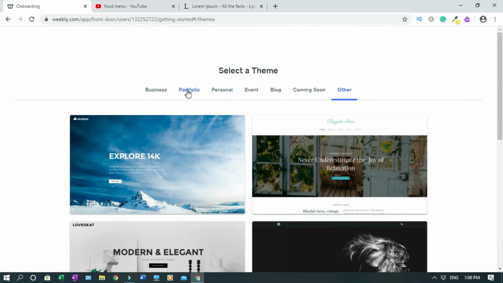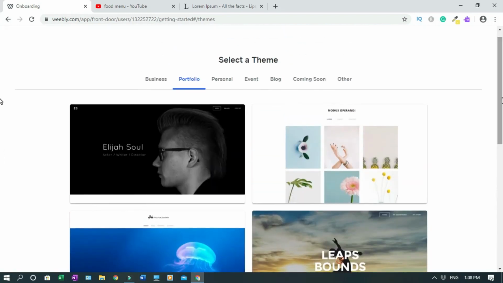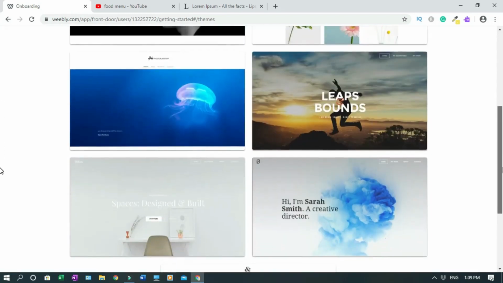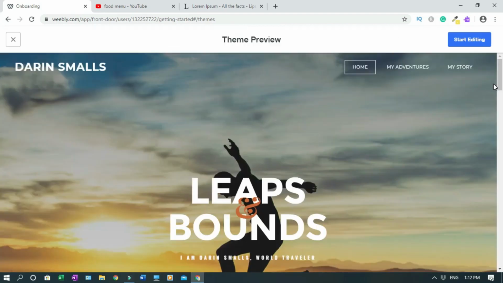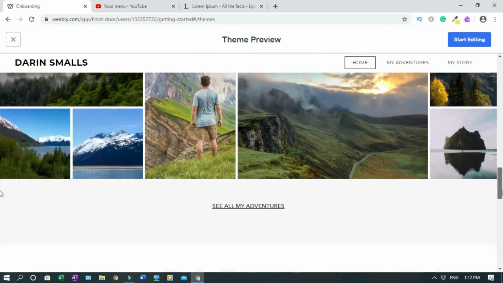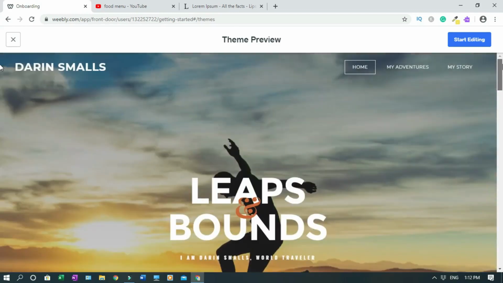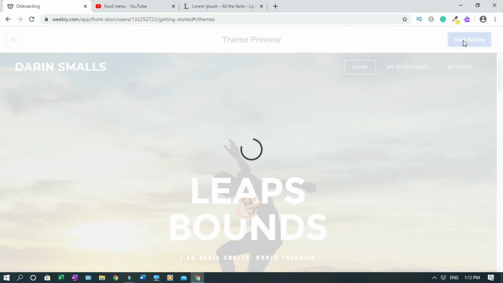Let's check Portfolio. Normally portfolio is simple. So we can use this or that. Let's try this. We're going to have to erase a whole bunch of stuff here that we don't need, because we need something simple. So to do so, you click on Start Editing.